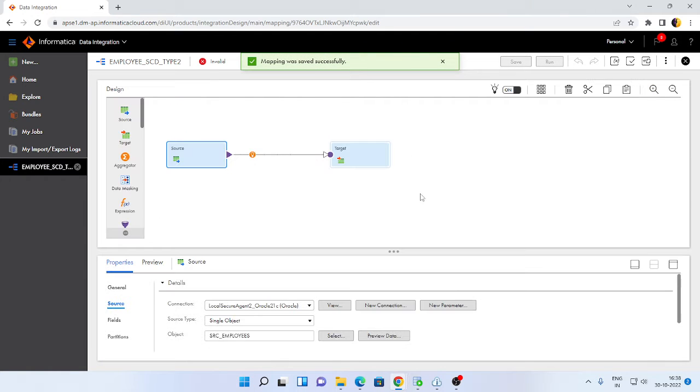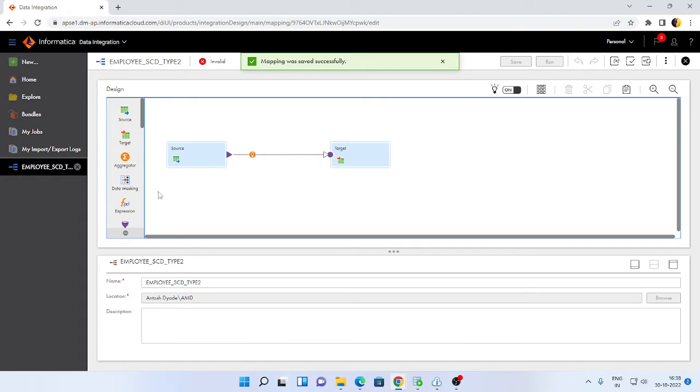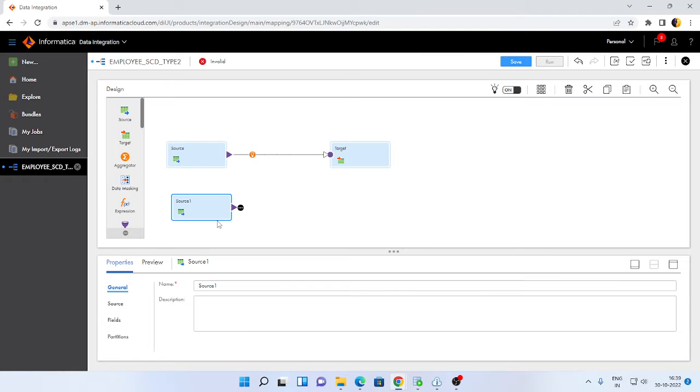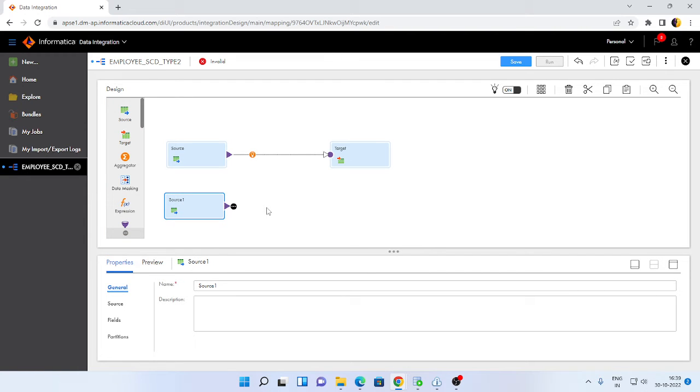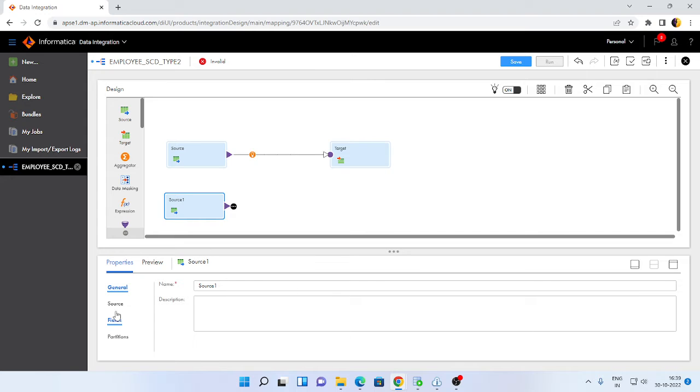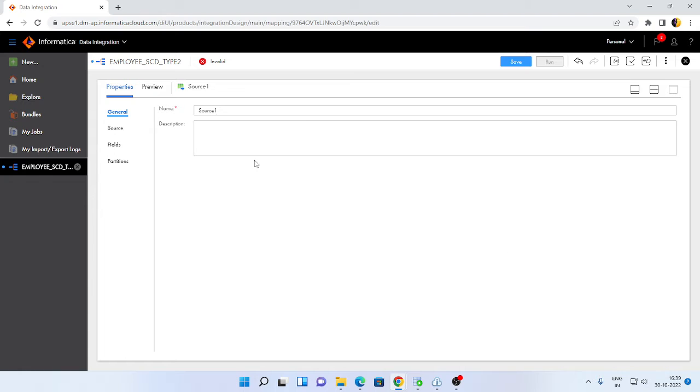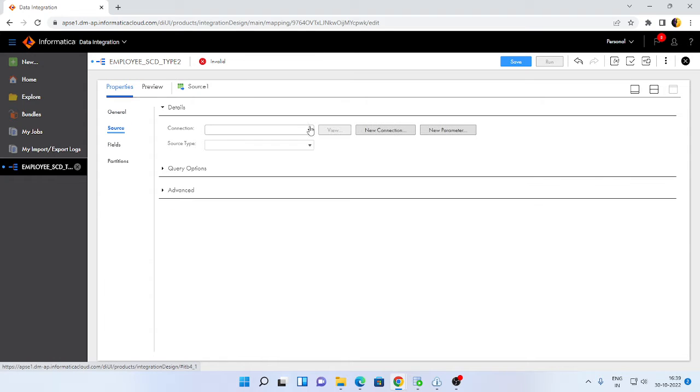Again, I'll go to this. Here I need to add one more source for the implementation of SCD type 2. This source is mapped to the target table. So let's understand the scenario. I'll go to this mapping, here, source. I'm going to map this to the target table.